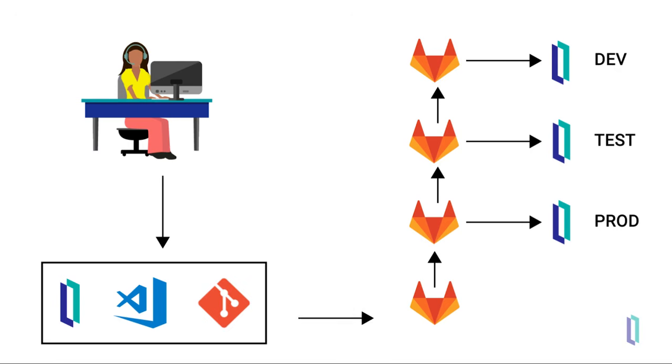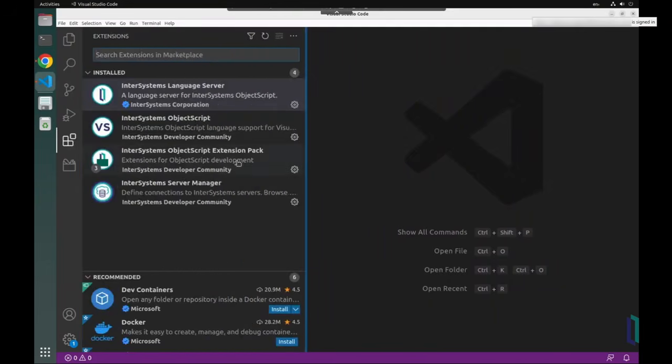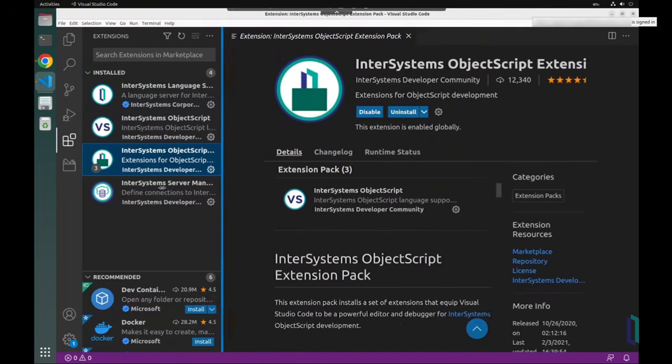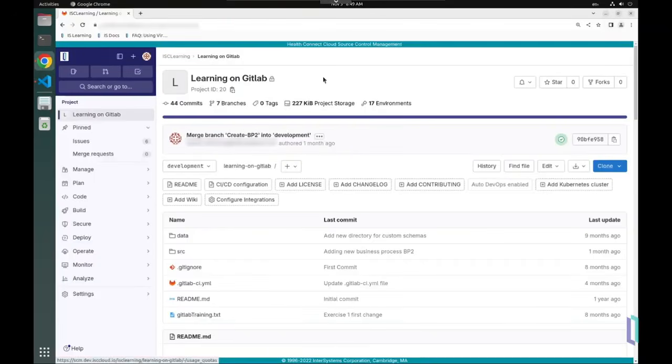new feature. On your system, install VS Code and Git if they are not installed already. You should also install the InterSystems ObjectScript extension pack, which enables code completion and syntax highlighting. Next, log into the GitLab homepage for your Health Connect Cloud tenant. Talk to your system maintainer if you need GitLab access.